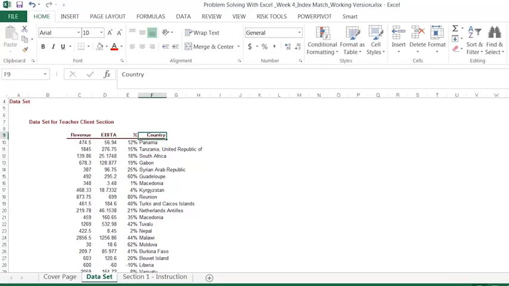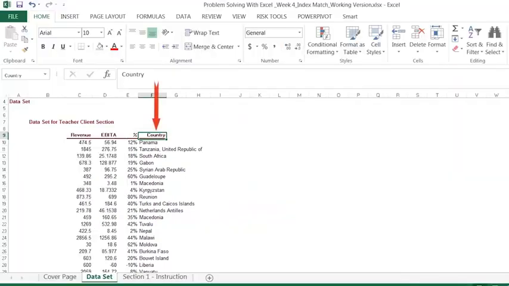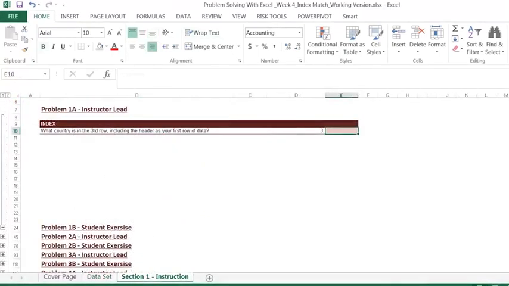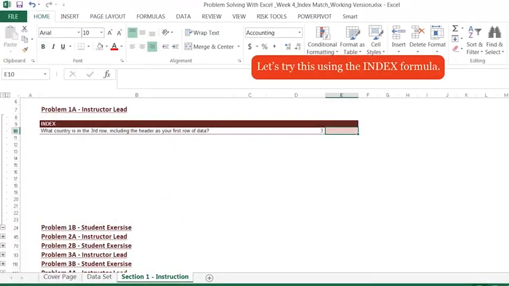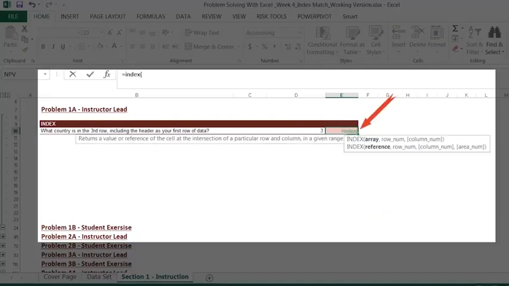For our own reference, if we highlight this column, we'll see here that this column is a named range labeled as country. We will utilize named ranges going forward throughout this exercise. Let's try this using the index formula. We are going to type equals index.